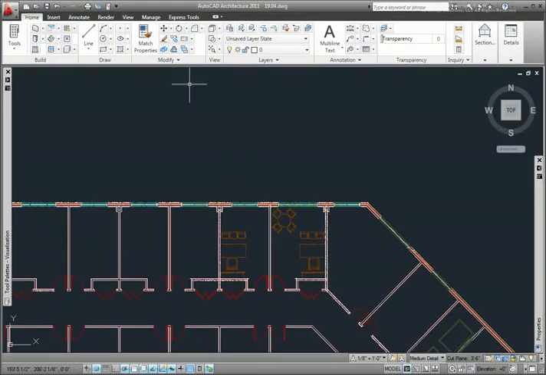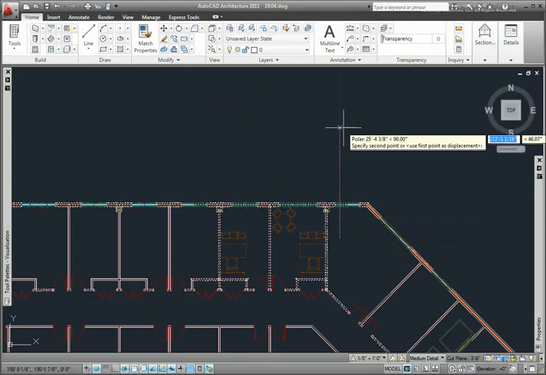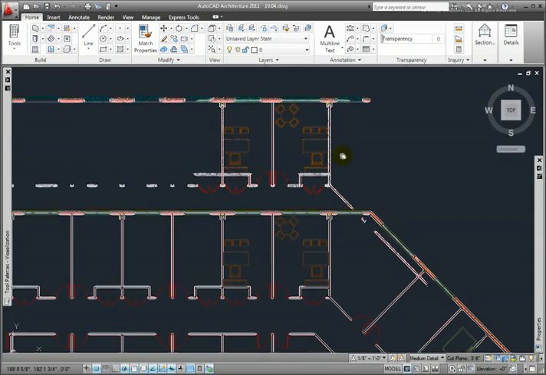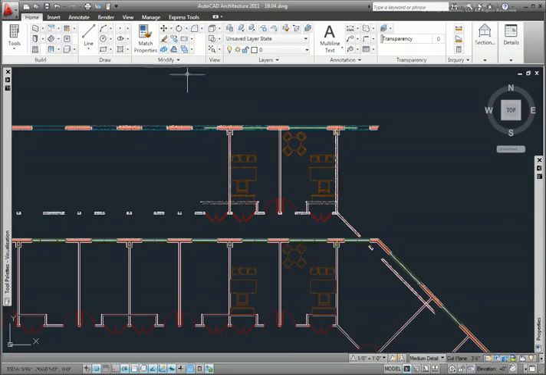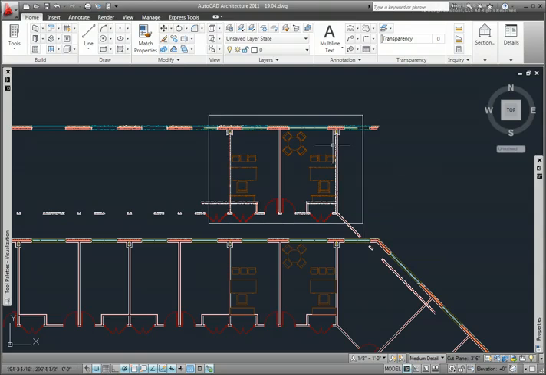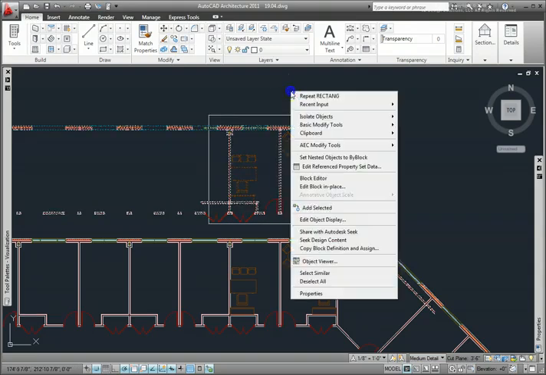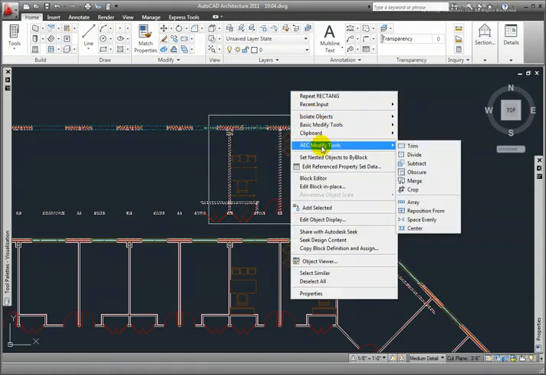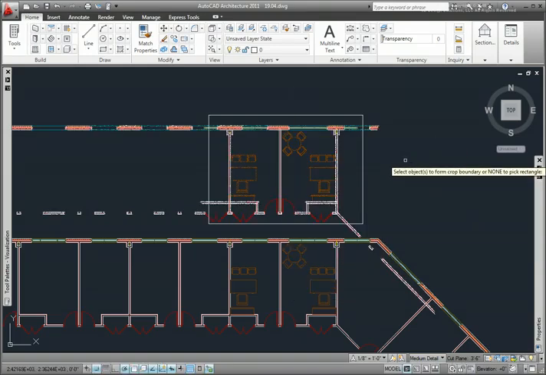Scrolling out, and then using the Move tool and the Last option, I'll make a pick and drag my block up and outside of my building. To reduce the block extents, draw a rectangle around what you want to keep, picking the block, and then right-clicking. In the pop-up menu, AEC Modify Tools menu, I'll pick Crop. At the Select Objects to form the crop boundary prompt, I'll pick the rectangle, and then press Enter. At the Erase Selected Boundary option, I'll pick Yes.